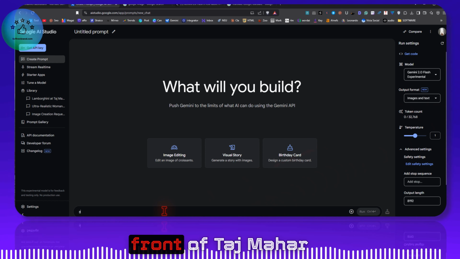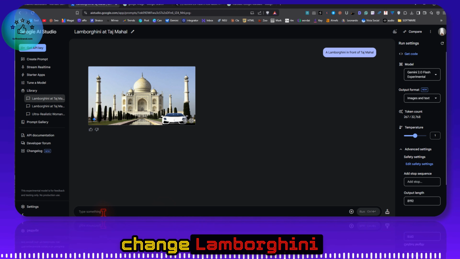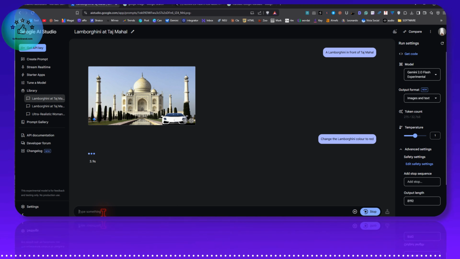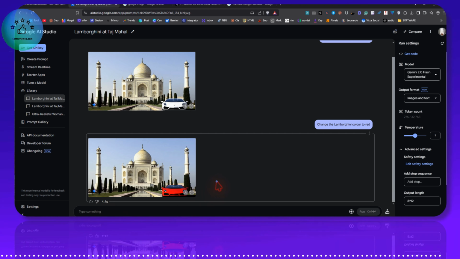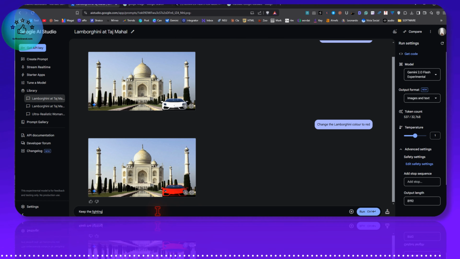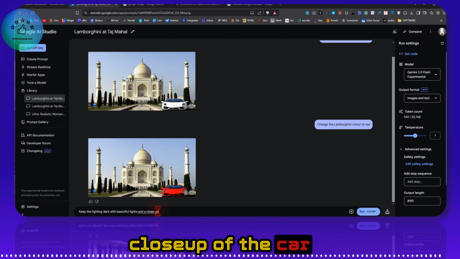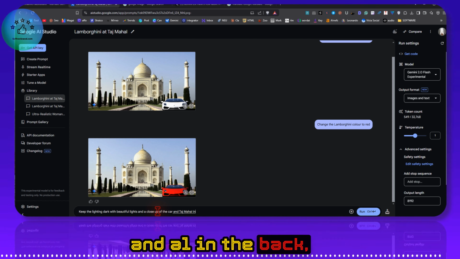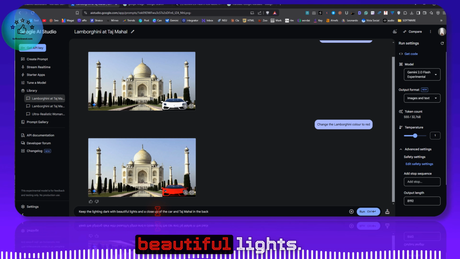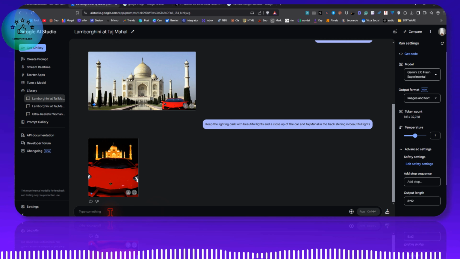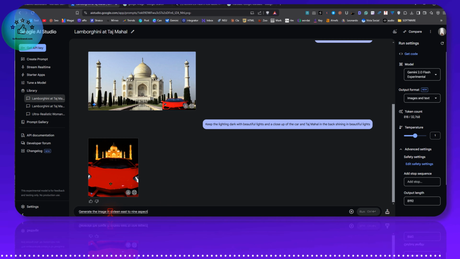A Lamborghini in front of Taj Mahal. Change the Lamborghini color to red. Lighting dark with the beautiful lights, and a close up of the car and Taj Mahal in the back, shining in beautiful lights. Generate the image in 16:9 aspect ratio.